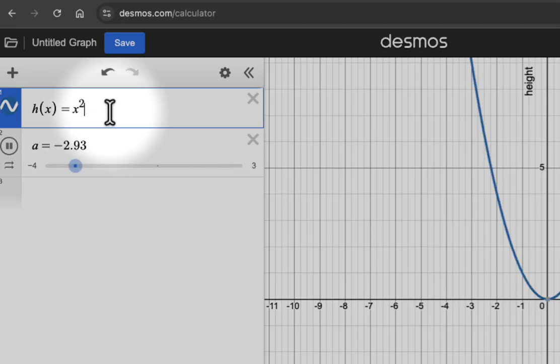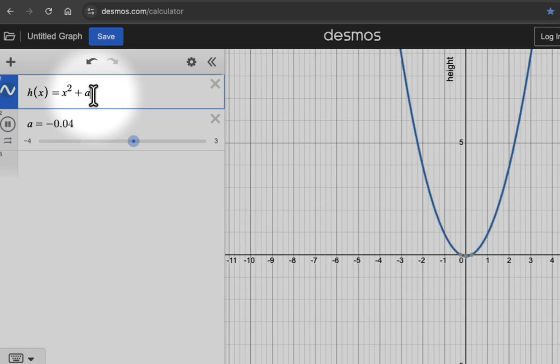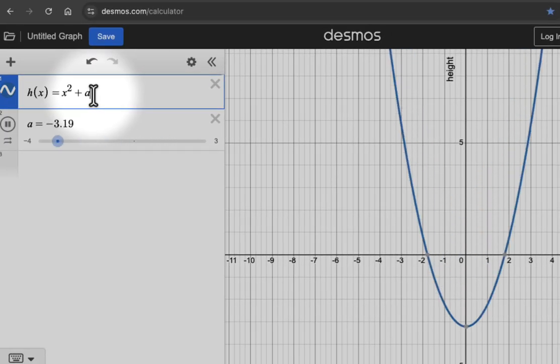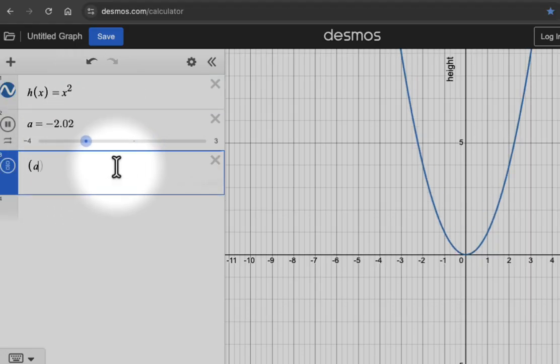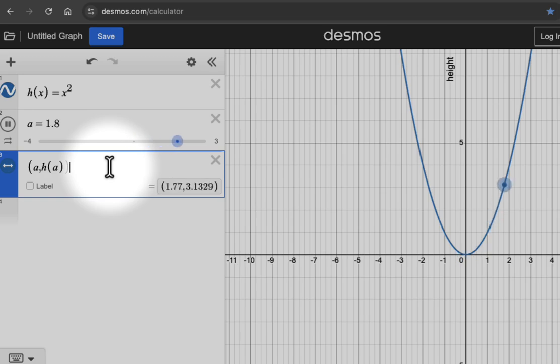Now this value a can be placed in various locations, such as add a to this function h, and as a varies, Desmos animates a vertical shifting of the graph of x squared. Or make a point, parentheses a, comma, h of a. This creates a point moving along the parabola as a varies.